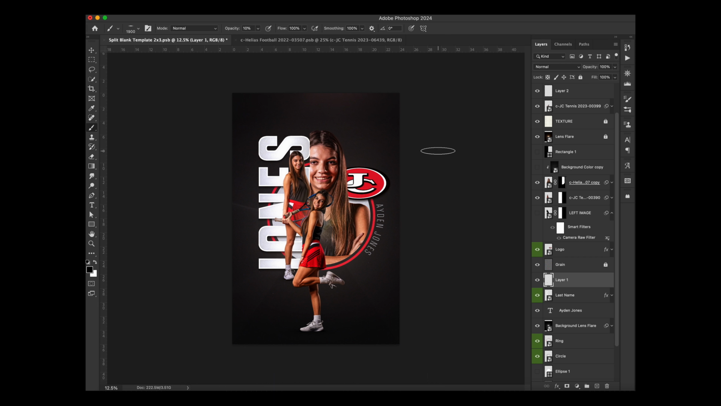This also has a 2x4 size if that fits more your needs of what you print on posters.